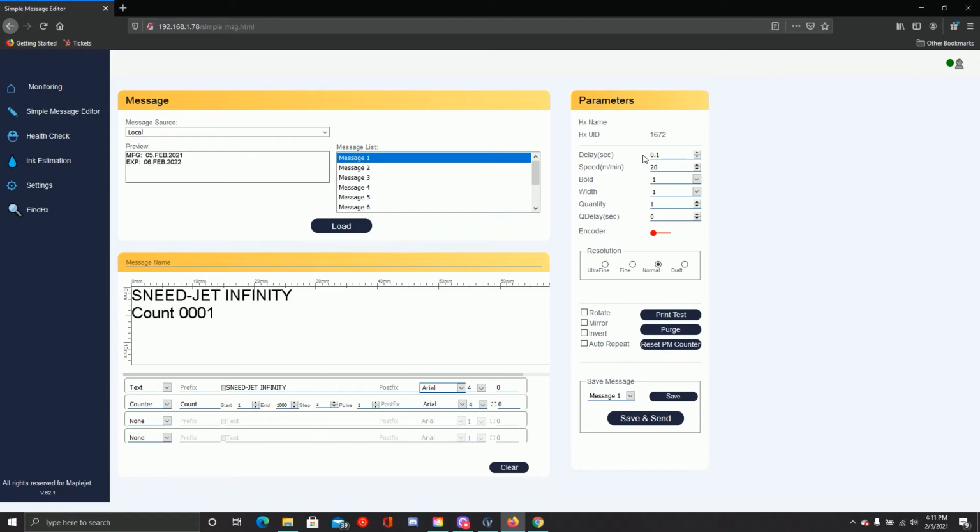Speed is in meters per minute, and it's pretty self-explanatory. Bold is boldness, a grayscale essentially. Now we move to quantity and Q delay. If you set a repeat print, which you'll see in the checkbox below, you can set how many times you want it to repeat that print, and the spacing between those prints with Q delay.